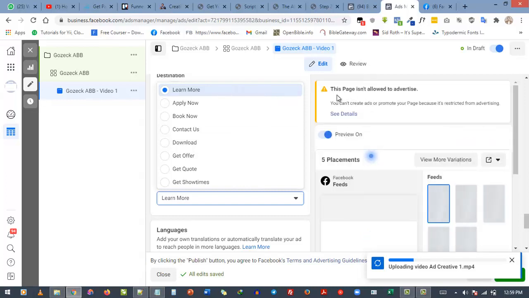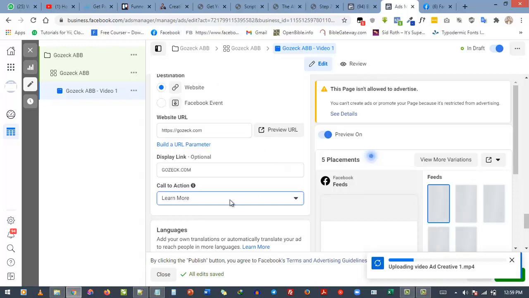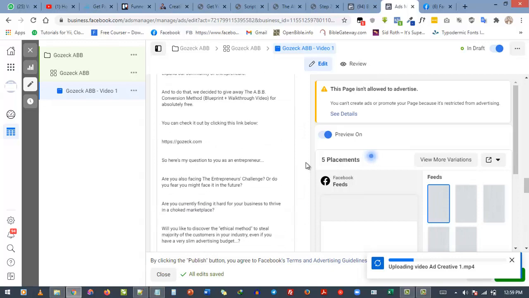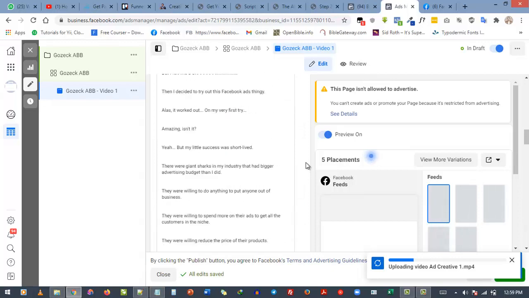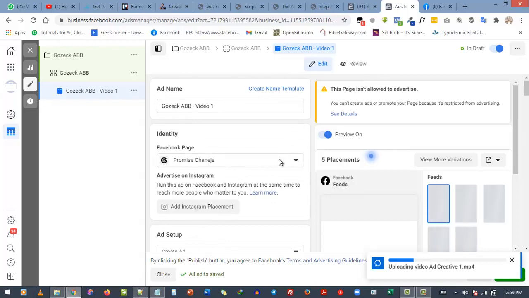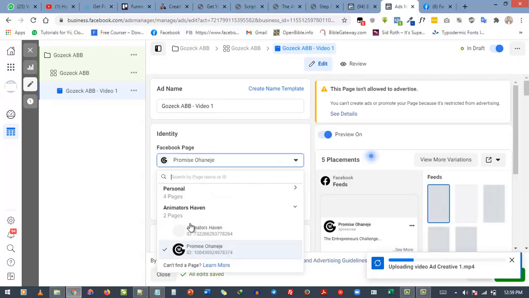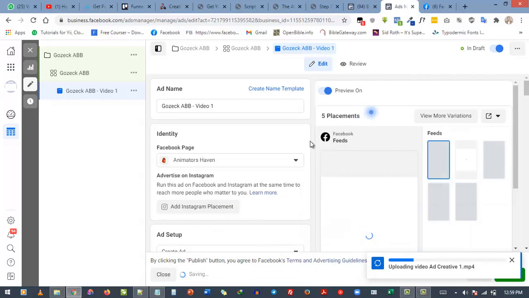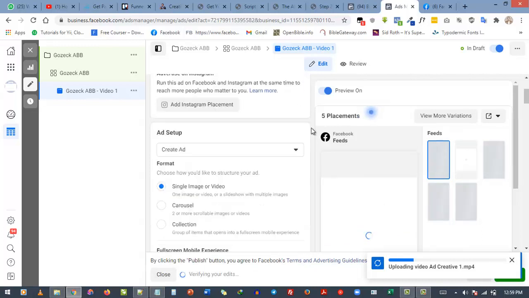That error that says this page isn't allowed to advertise. Facebook banned that specific page from advertising. Their bot is crazy. So I'm not going to use Promise or HoneyJ page. I'm going to switch to Animators Haven, my second page. All right, I'm going to advertise using Animators Haven. At least they never banned this one. Facebook and their madness as well. All right, so that was why I made mention of that earlier on.